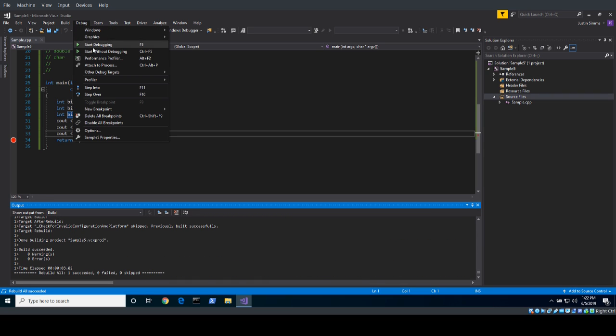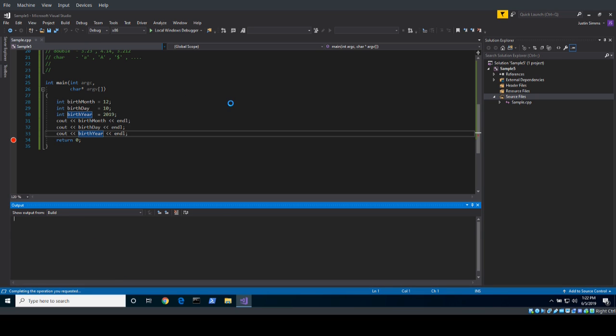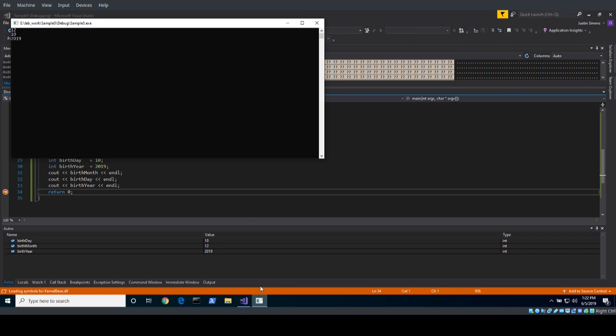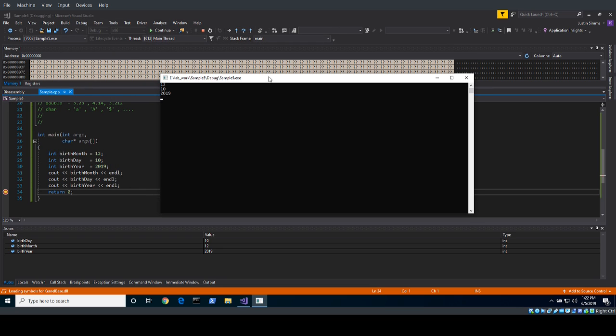All right, so now when we run the program with our debugging turned on, we're going to write to the console, and we wrote to the console exactly what we expected. So the birth month, the birthday, the birth year. Okay, I mean that's not that hard, but then you think, okay, so what? Right? What's the big deal?